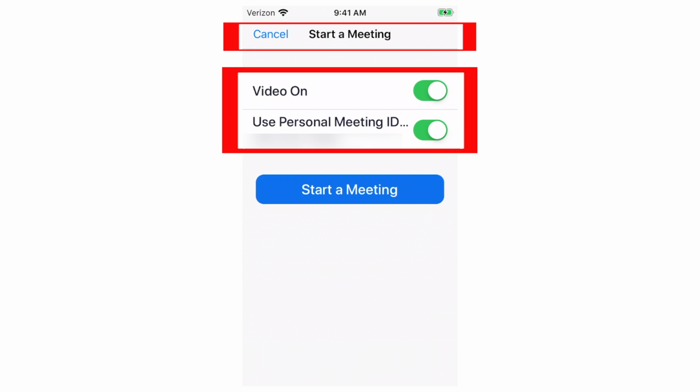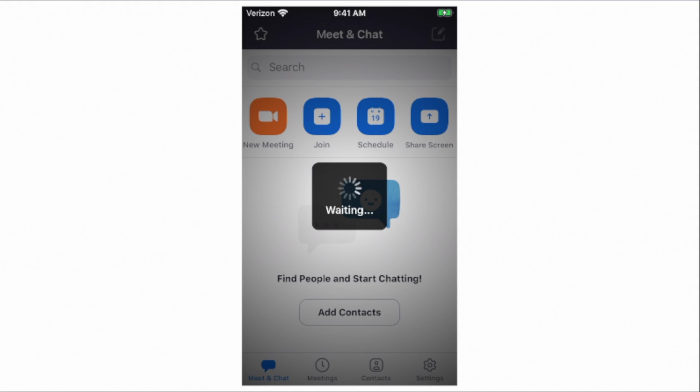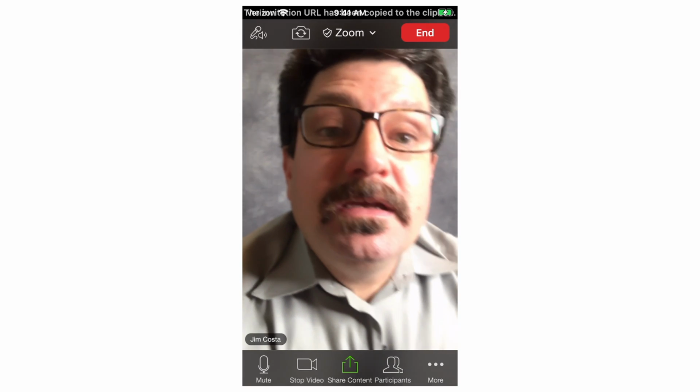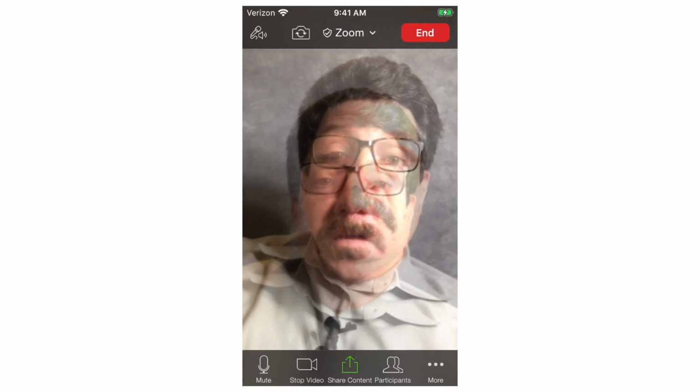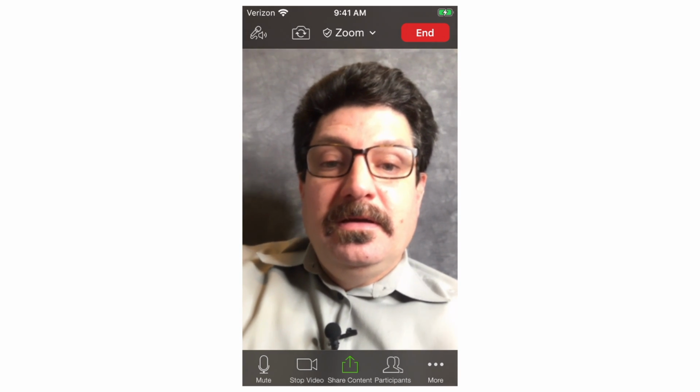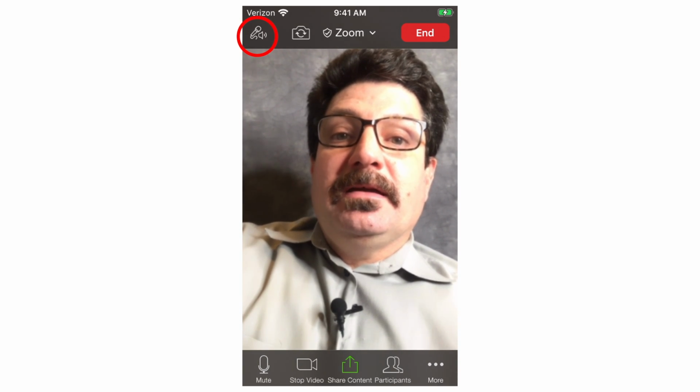Tap that. You have the video on. Yes, I want the video on, and my ID showing, and you hit start, and this is a Zoom meeting on my phone. And the way this screen works, we're going to go over all of this, it works very much just like on a computer. Up here at the top, these are your sound settings.